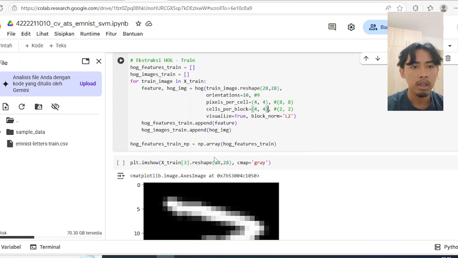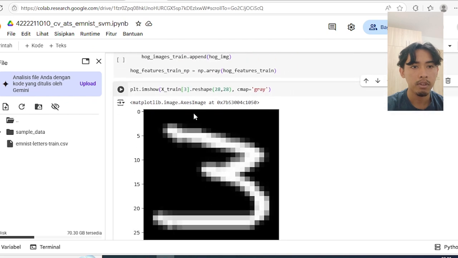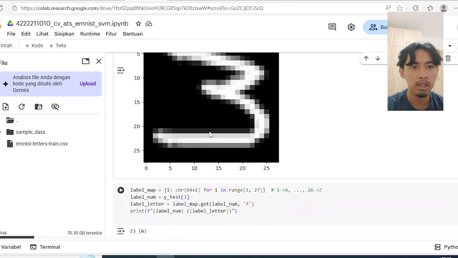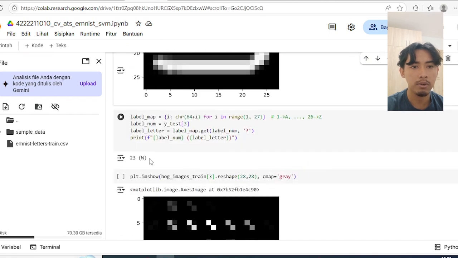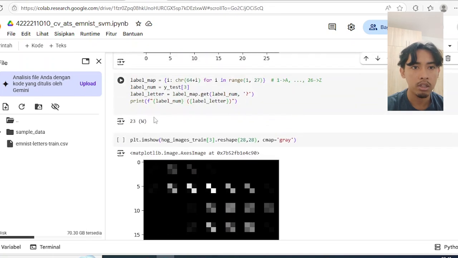And then I plot the train data. For this case it is from index 3. This is the result of the plot, and this is the label. It is the letter number 23, I mean the 23rd letter. It is W, and this is the plot of the histogram image of that index, index number 3.